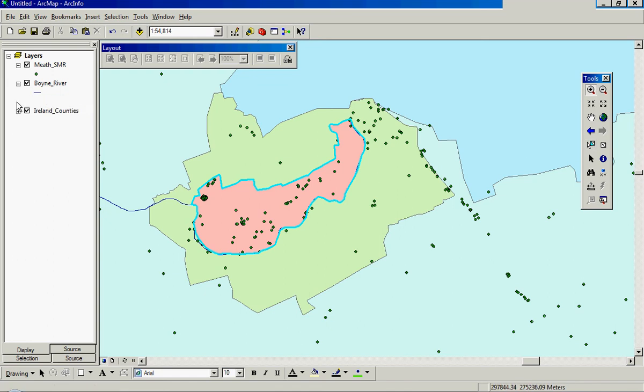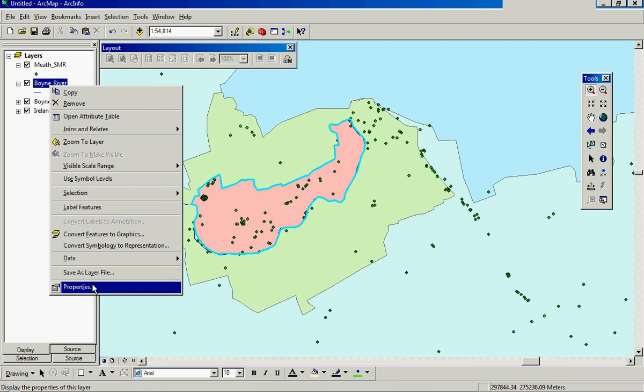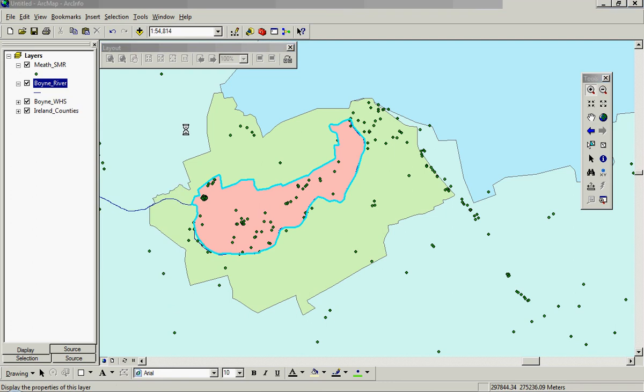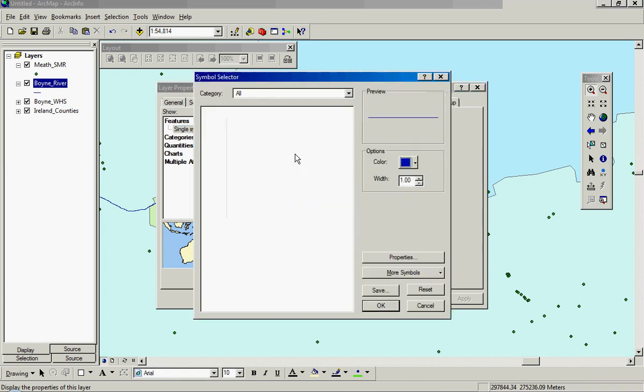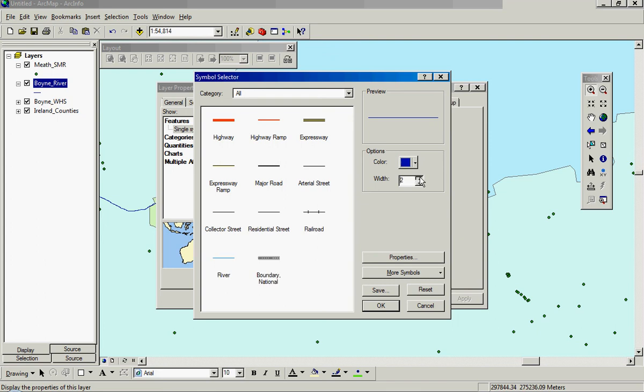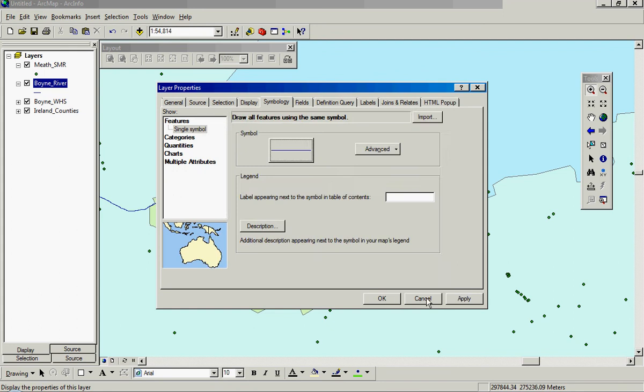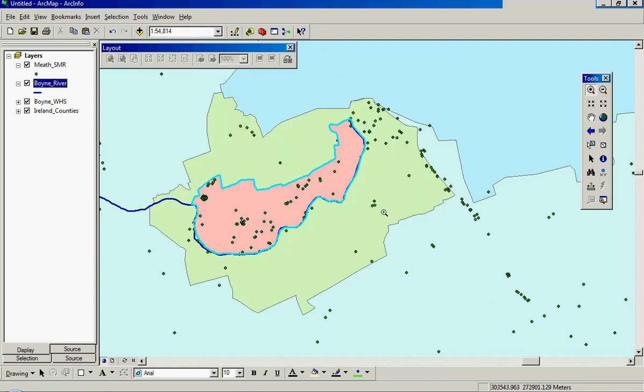Now we're going to change the symbology of the River Boyne. Again, right click, Properties, Symbology. We're happy with a single symbol. Let's click on it. Blue, nice color for a river. Let's make it a bit thicker. 2, and click OK, then Apply, then OK. And we can see that the River Boyne has got larger there. So let's zoom out just a little bit and get a better impression of what we've done.